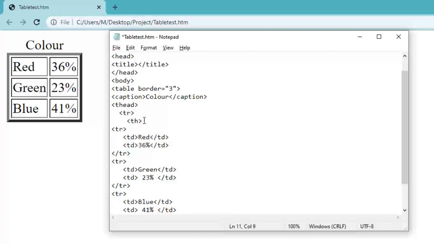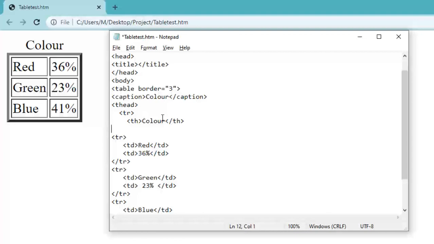All right, table header. Let's write color, the British spelling, and let's close the th. Now I added the word color over here at the top of this column. All right, now let's add another header to the top of this column. Th. Let's write percentage. Close. Let's be a little bit neat and write in caps. Close the th.